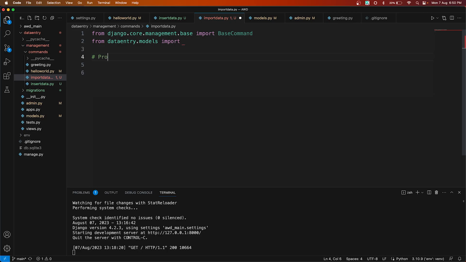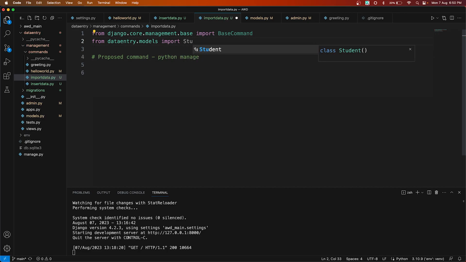So the proposed command is python manage.py import data. I think it got deleted. Yeah. So python manage.py import data. And then with this import data, we also need to provide the file name or the CSV file, right? So that's why we also need to provide the file path for the CSV file. All right. So this will be our command.